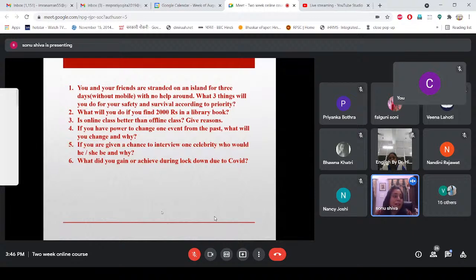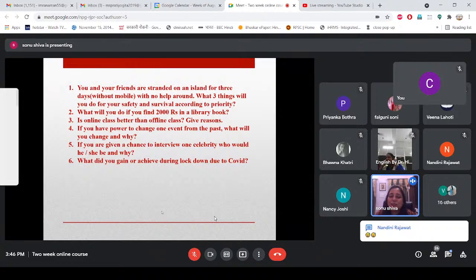Arshdeep. Now, next question is, what did you gain or achieve during lockdown due to COVID? What did you do? Anything creative? What did you gain or achieve? What did you do exactly in lockdown period due to COVID? Okay, Vinita Sudhar says that in lockdown I only gained weight. That's each and everyone's problem, Vinita.